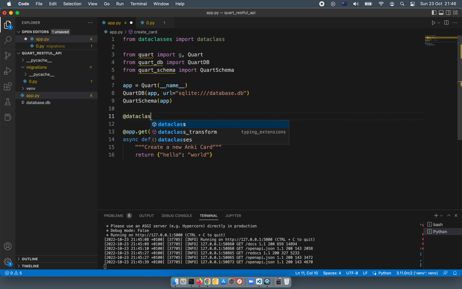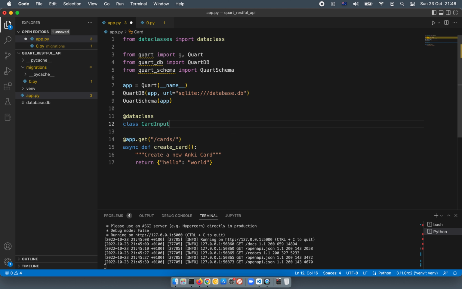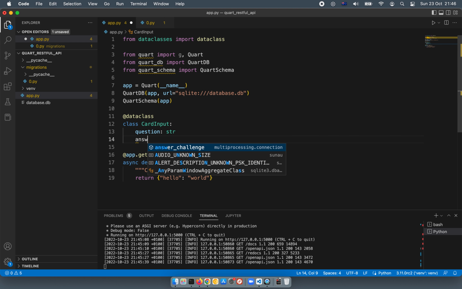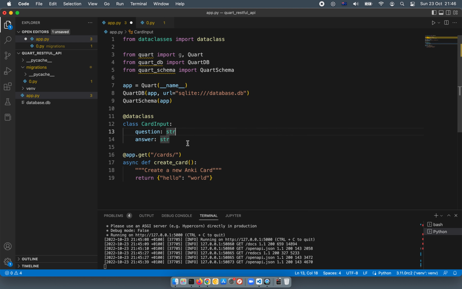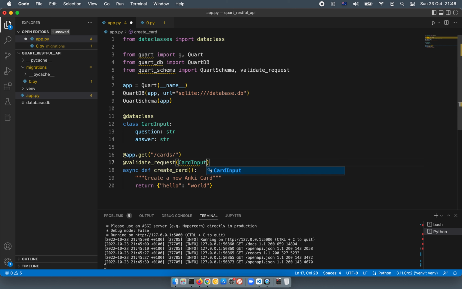So, a data class. I'm going to call this CardInput. This is the input data, and this is going to consist of a question and an answer. No real surprise there. Now I'm going to use Quart-Schema's validate request decorator to validate that the JSON sent to this route has this structure, i.e. has a question and an answer. And if it does, this data argument will be populated with that.